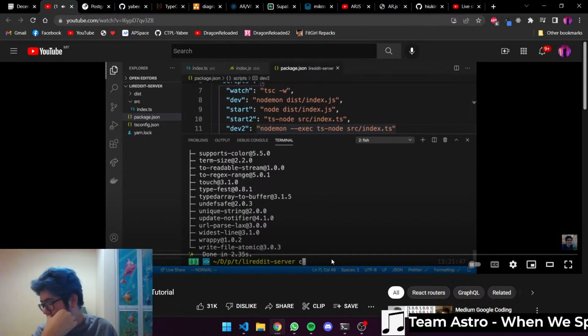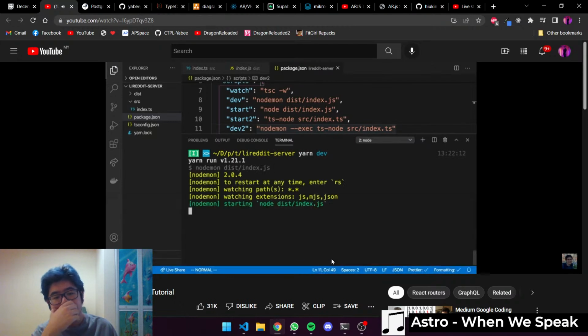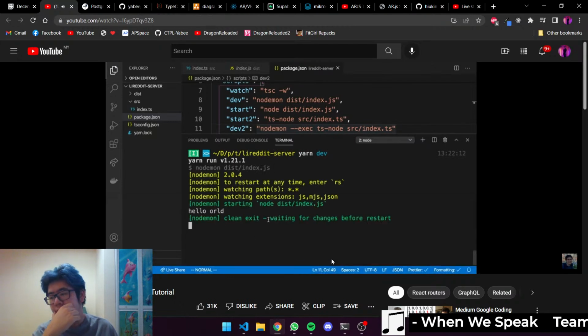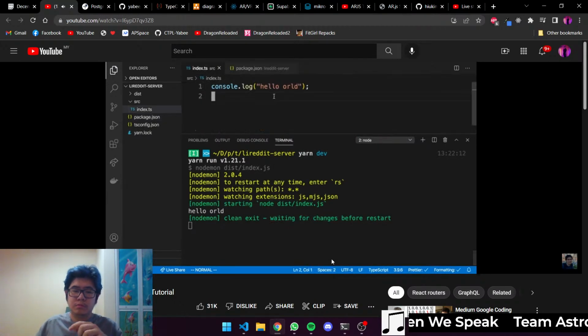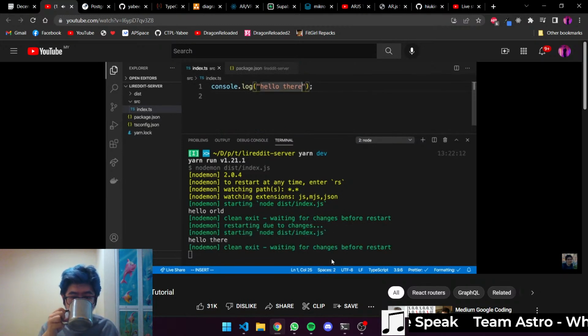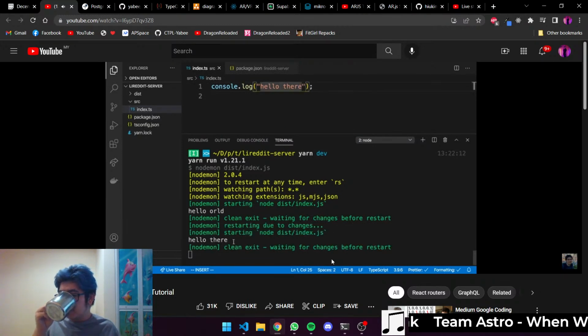and these are equivalent-ish. So now I can say yarn dev, and then it's going to go ahead and say hello world, but notice the difference now, it's waiting for changes. So if I go to my index file here, I say hello there, and I save the file, it's going to re-execute it. And notice I didn't have to run anything in my terminal.